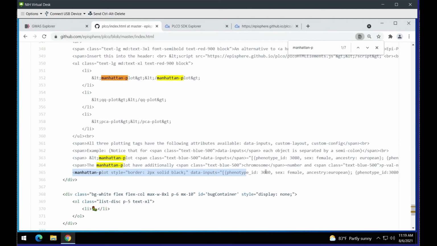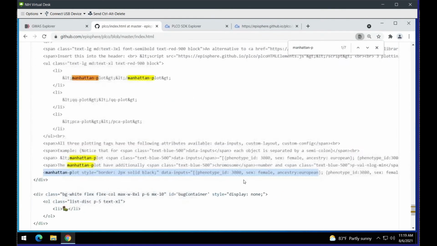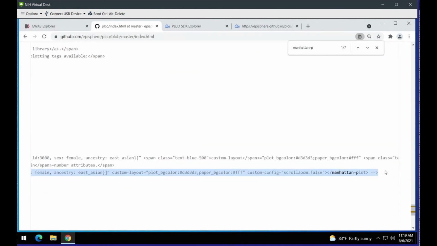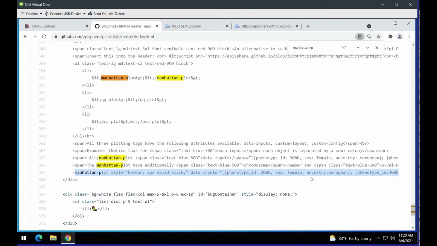Yeah, so it's really just one line of HTML code. So you can see right here, that's how it's being used. It's a Manhattan plot element, that's it. Any questions? How did you import this tag so that it knows?